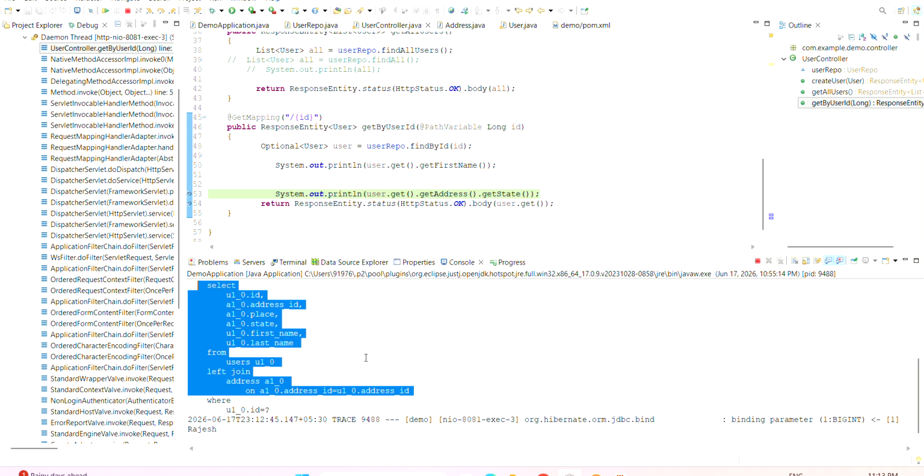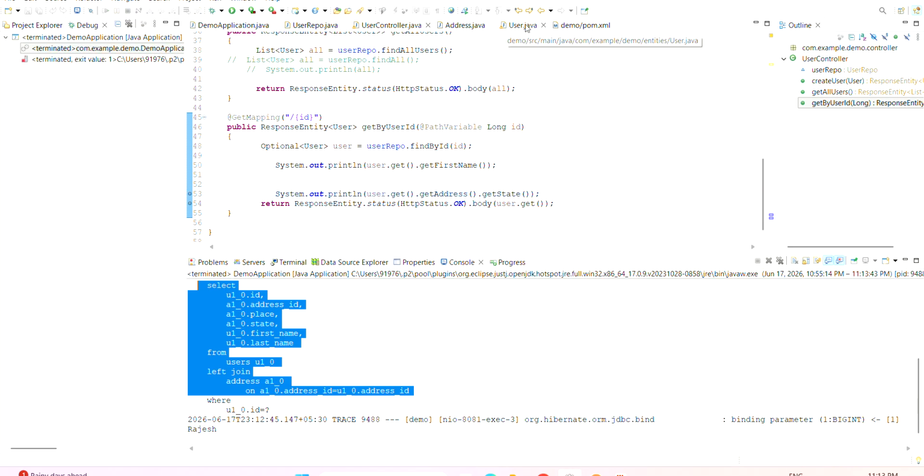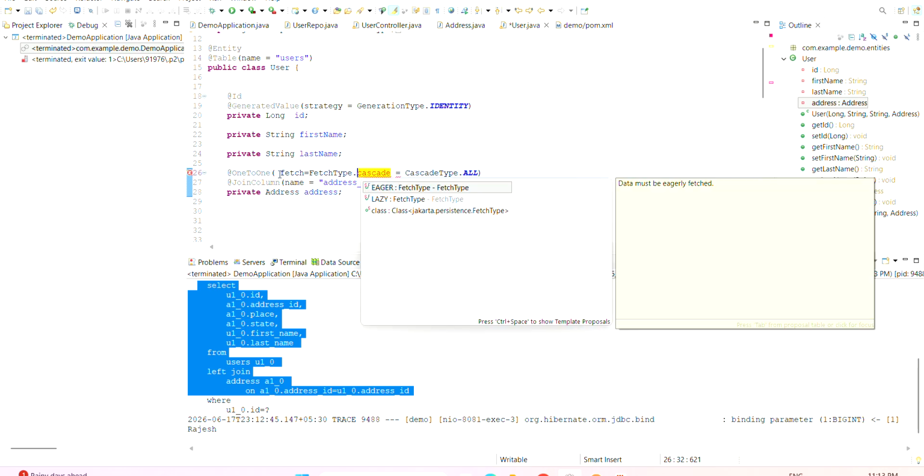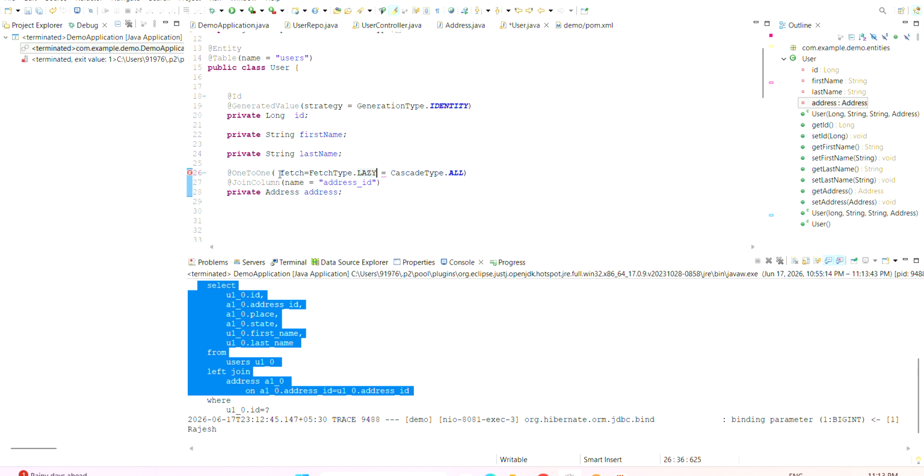Okay, now I will show you how lazy loading will work. So now I will stop this application. Now I will go to the user. Maybe I will change the fetch type here, fetch equal to FetchType.LAZY. Okay, I have changed it to lazy.